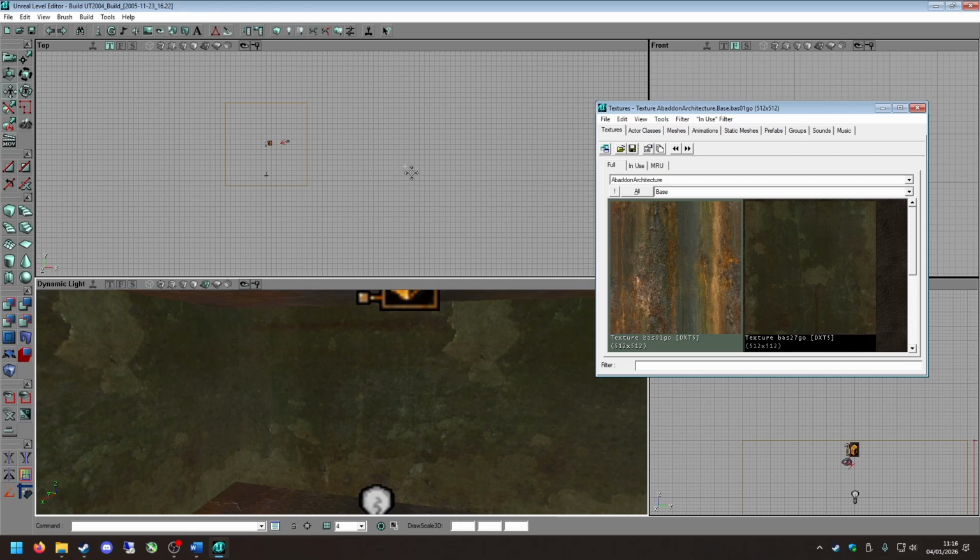So if you're only planning to ship or test something, do not select the texture and hit rebuild because it will override the default texture with the one that you have selected. So be careful of that.